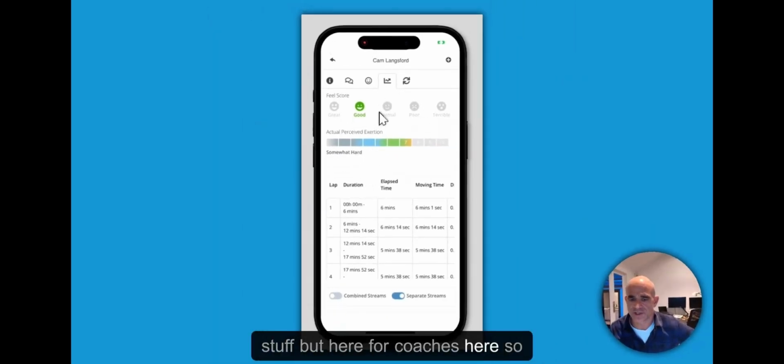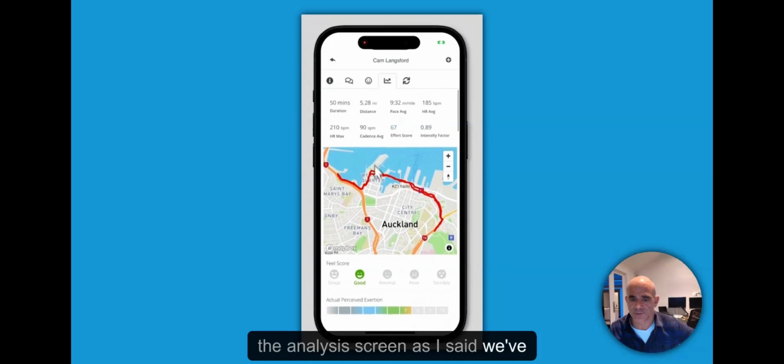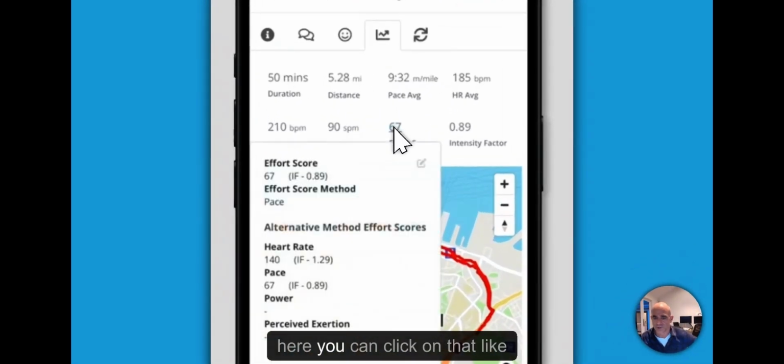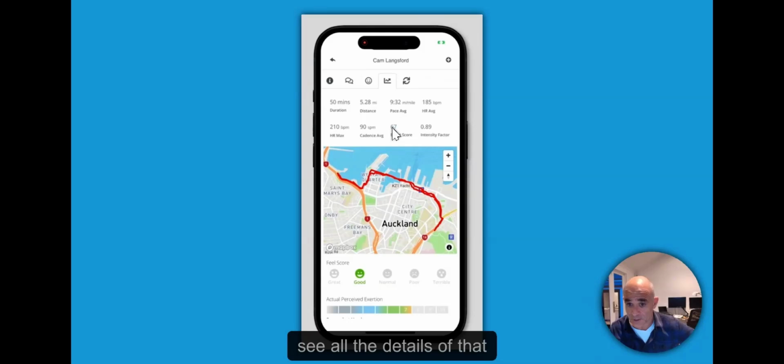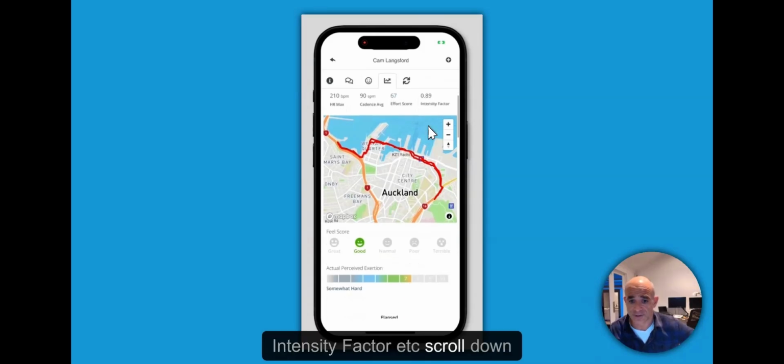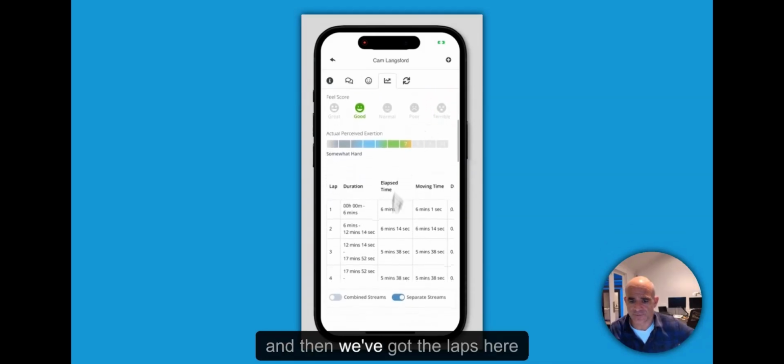But here for coaches, the analysis screen, as I said, we've got the map here. So this is a run that I did on Sunday. We've got all the summary data like the averages and stuff up here at the top. We've got the effort score here. You can click on that like you can on the web version to see all the details of that. Intensity factor, etc.